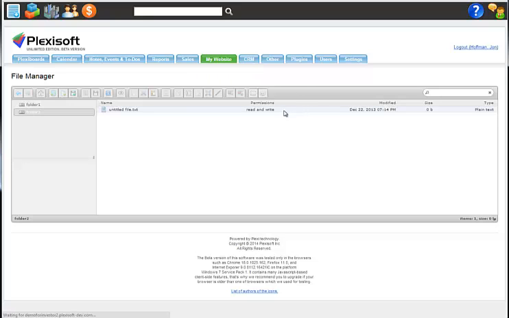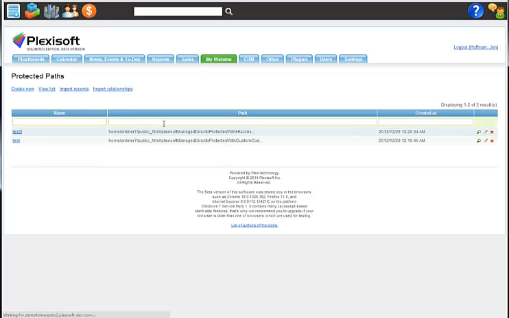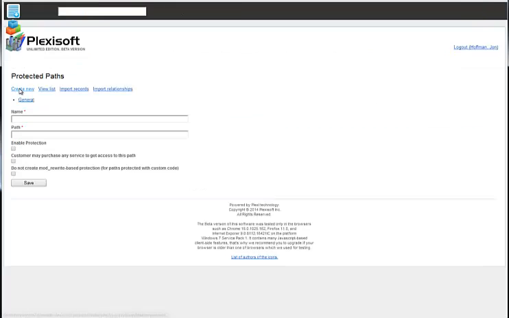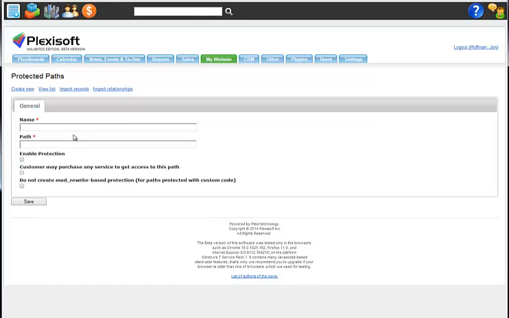Okay, over here we have the protected paths. These are going to be the actual folders that are being protected, that you want to restrict your users to unless they've purchased or have access to them. So if we create new, you see we have a name here, the path. Right now, people have to come in here and manually type in the path that they want, something like this, and the folder name.